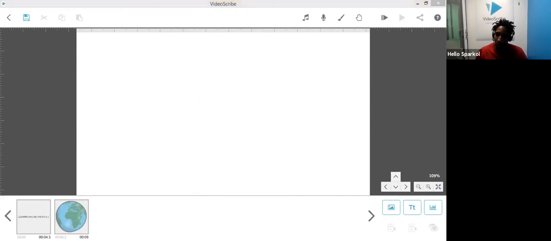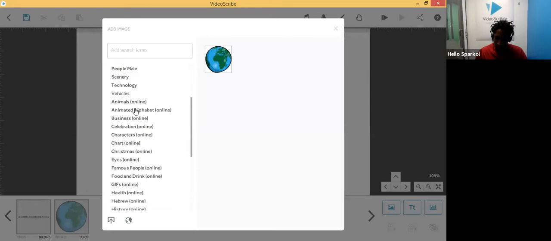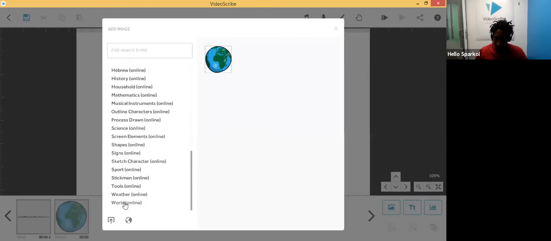What I'm going to do next is set up the first image for this new scene. For this educational scribe, we're going to be learning about Spain. So I'm going to look for a Spanish flag. I can either scroll through, or again, I could look in the World folder.